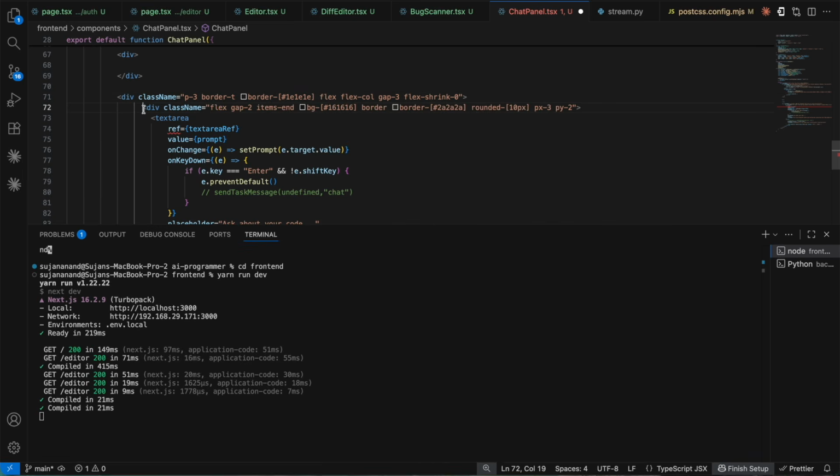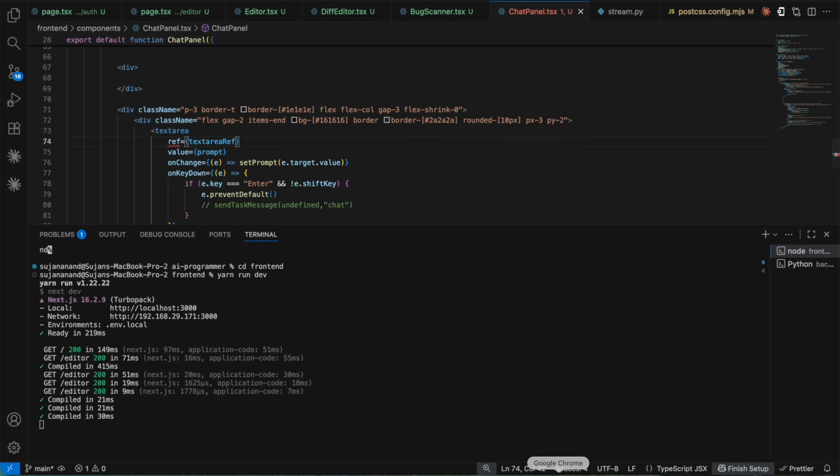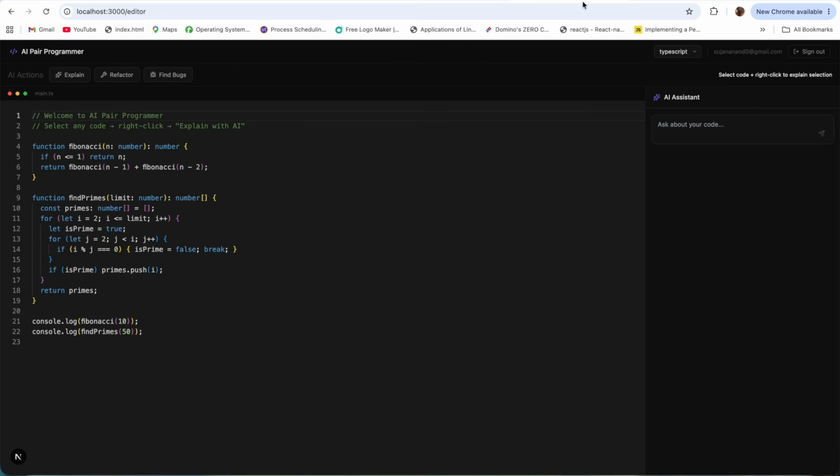Okay, I've also added the design for the second one, if you can take a look at it. Let's check out the UI over here. There you go, just like that. It's looking pretty neat and clean.